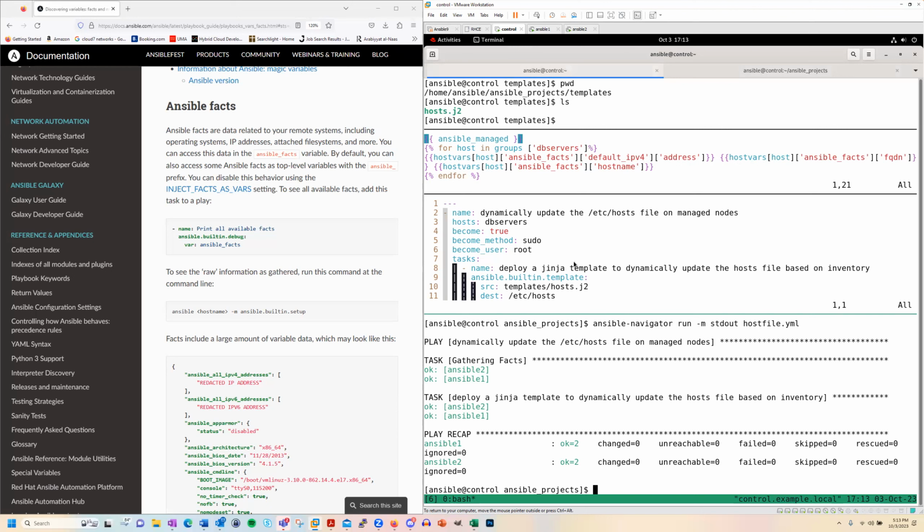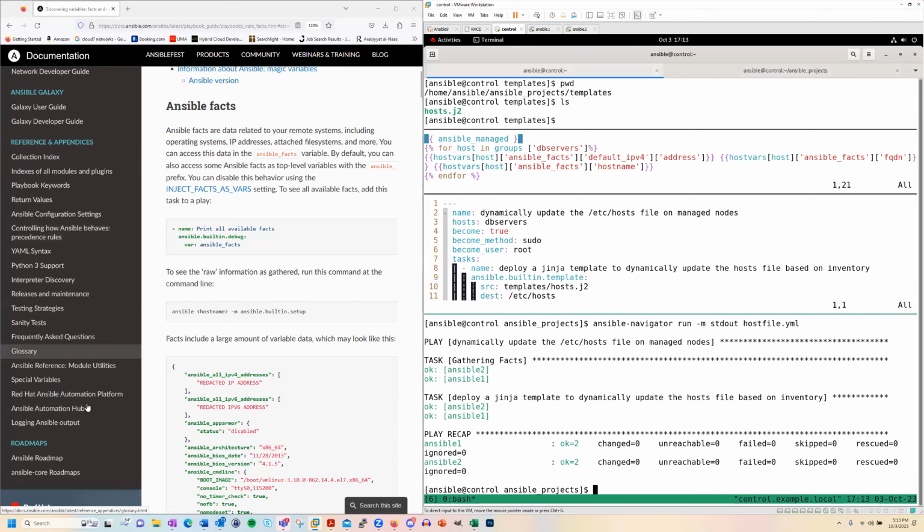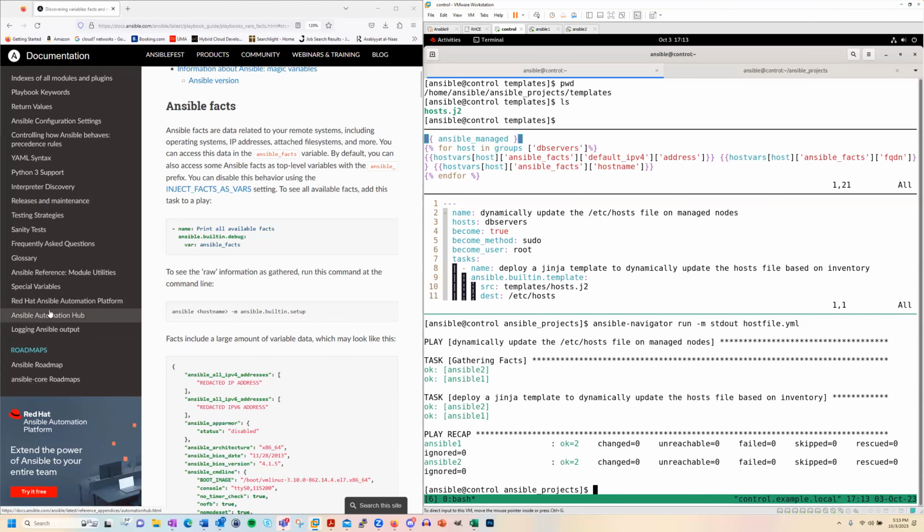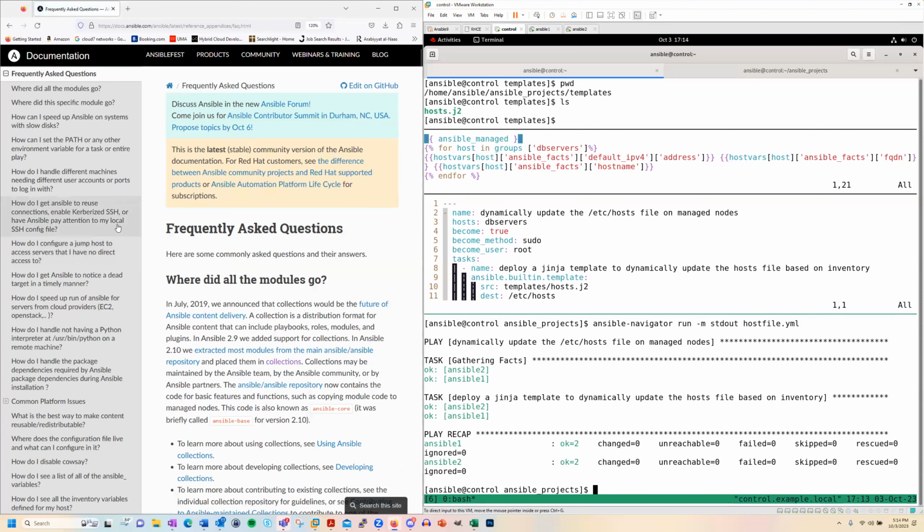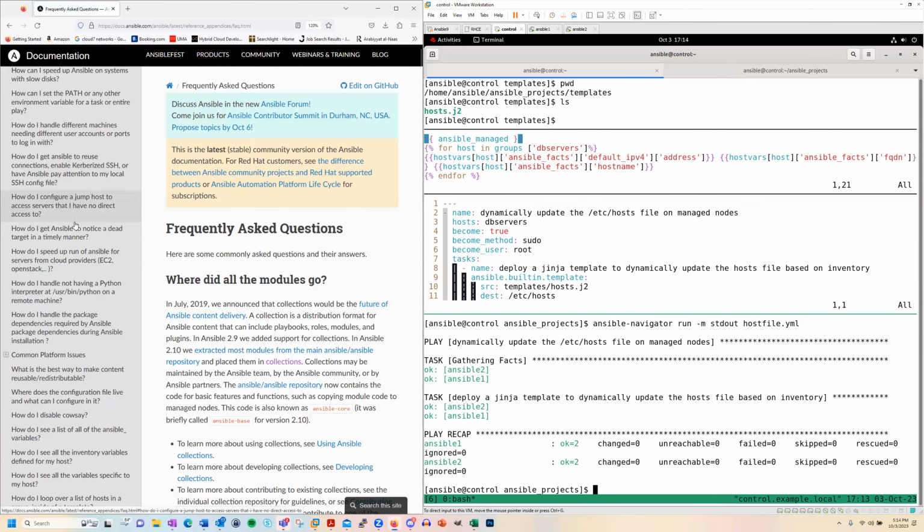Okay, so now if you need help with, let's say you forget how to write loops in a Jinja template, no problem. You can come here, there is a frequently asked questions page. Let's take a look at it. Frequently asked questions. This is a very important page actually.